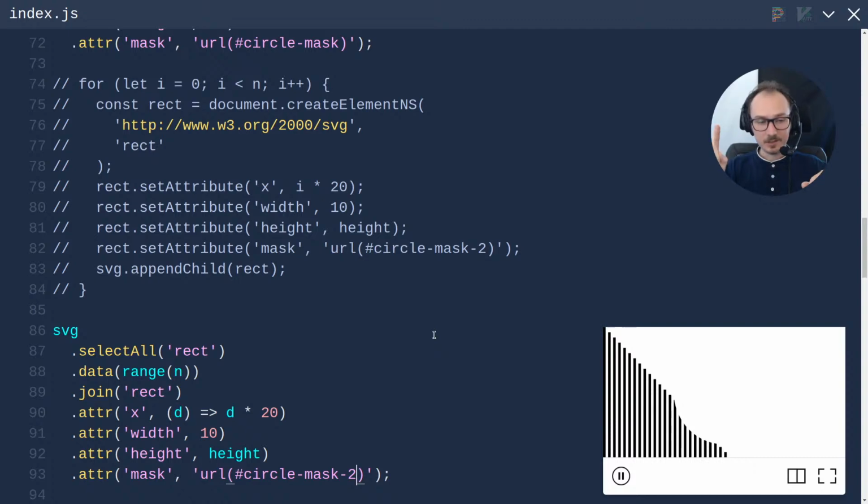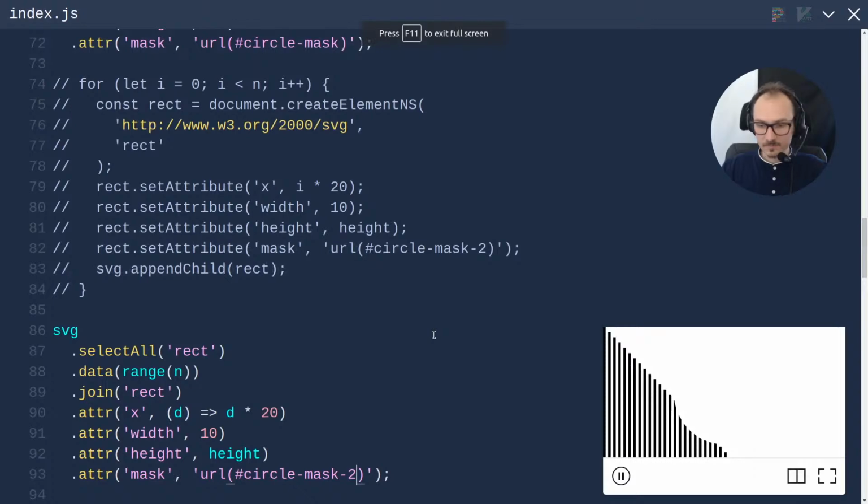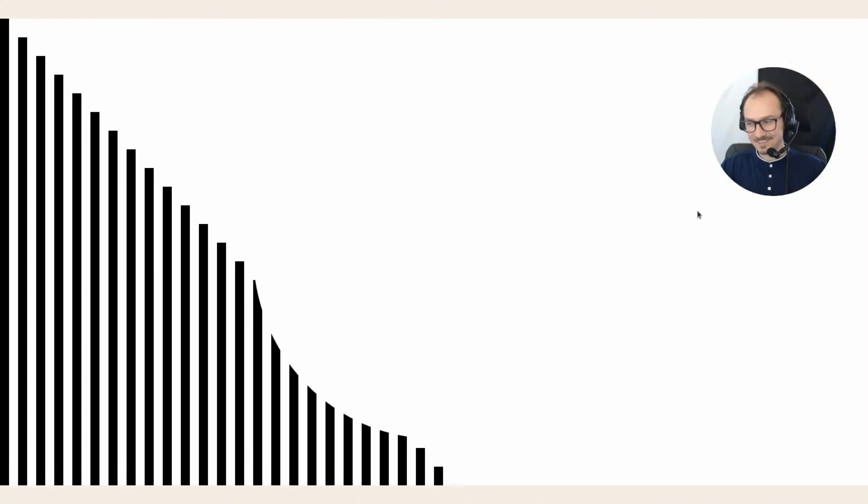Okay, see this breakage. This is not what we expect. See that? So does anyone have any idea what's going on here?